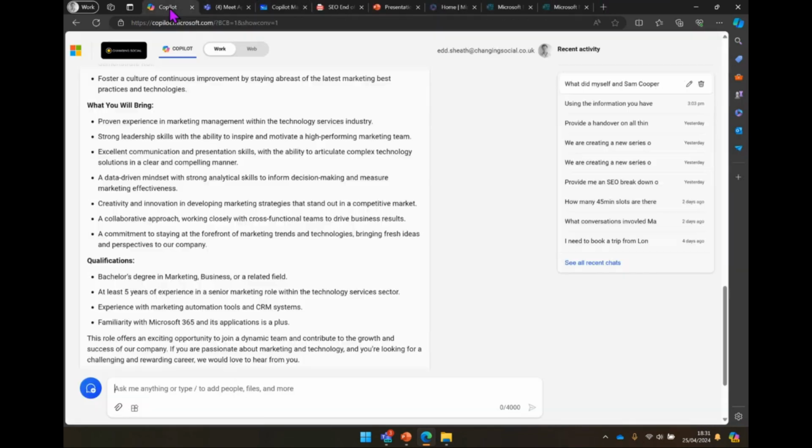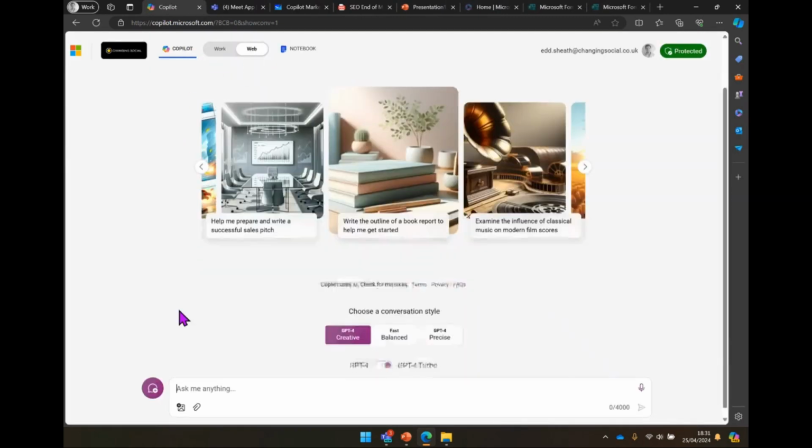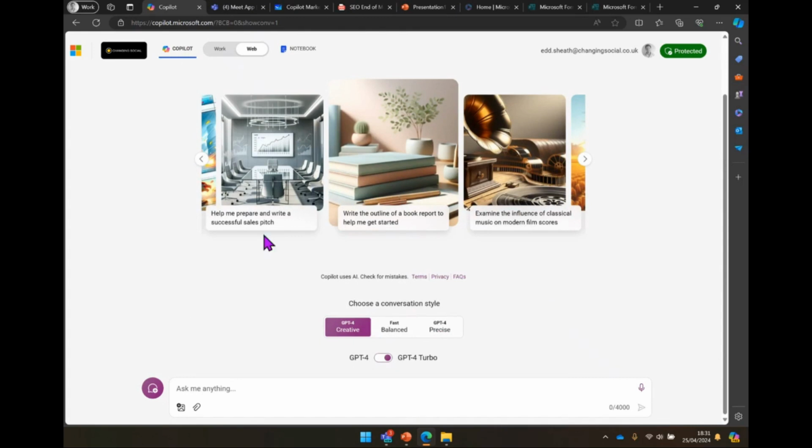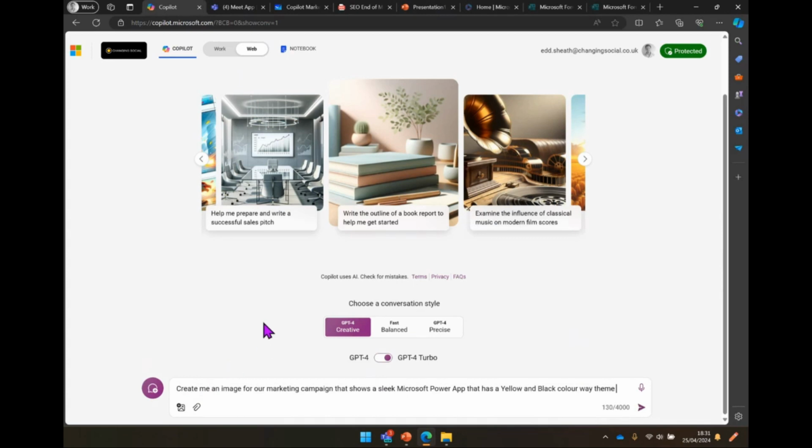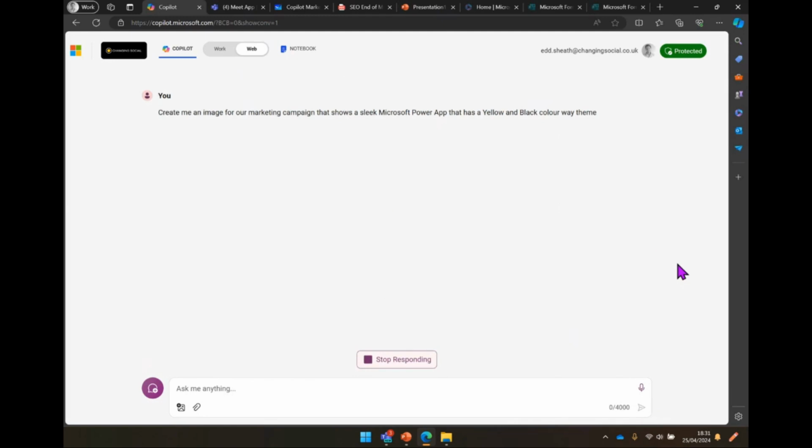So let's take a little bit of a diversion, come back across to this idea of Copilot for web, and come across to web, GPT-4, and creative. I want to start using the power of the web interface with Copilot and specifically create me an image for our marketing campaign.